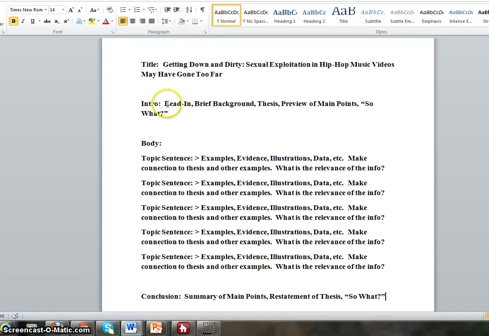So lead us in with that most surprising or interesting fact. Then give us some brief background on your topic. Not a lot, just a brief general overview. Then provide your thesis statement: what is the main point that you plan to discuss in the paper? And then preview the main points. To preview the main points, you need to understand what each of your topic sentences is going to be in the body of your paper.